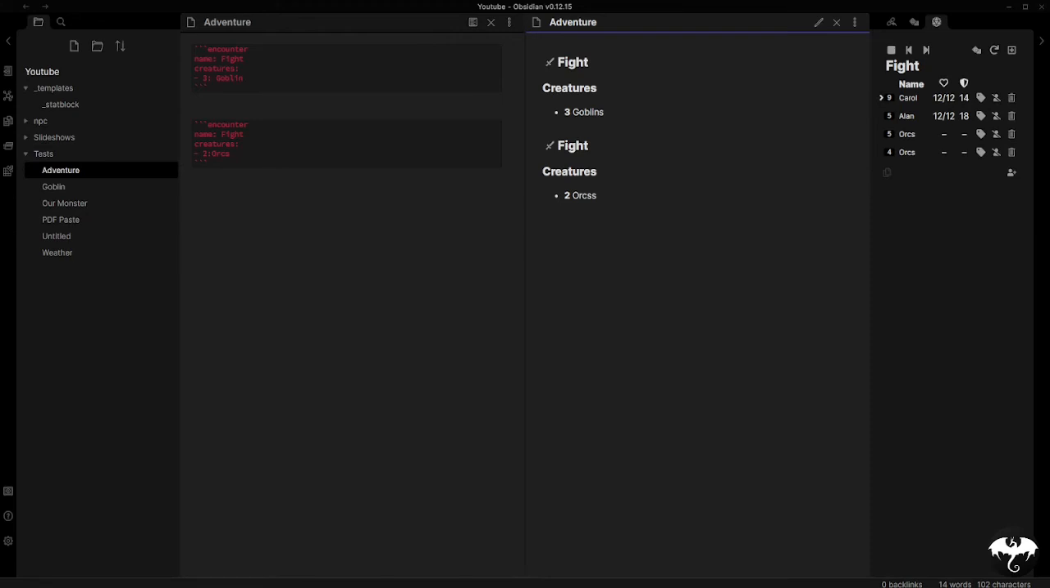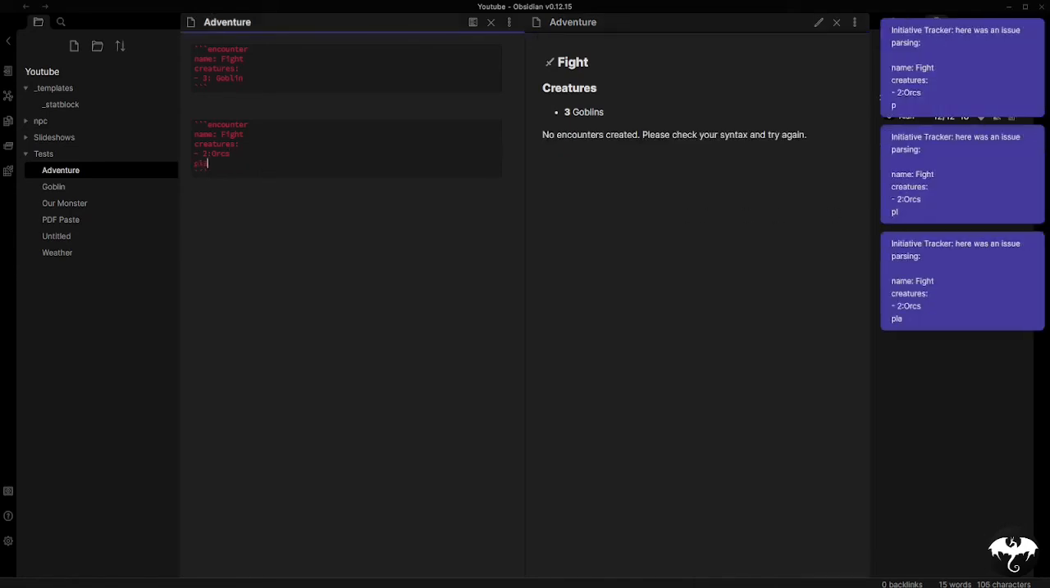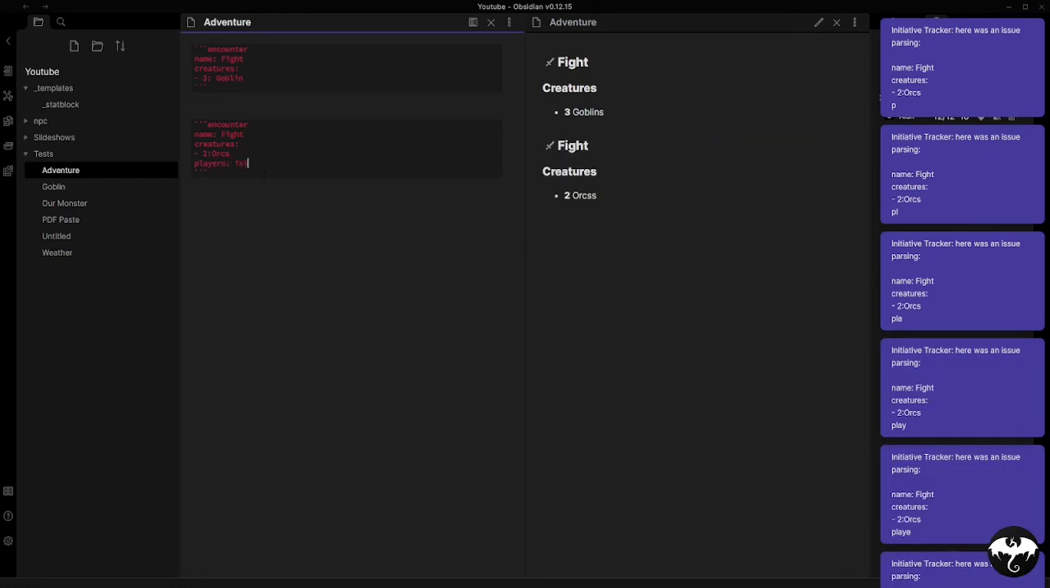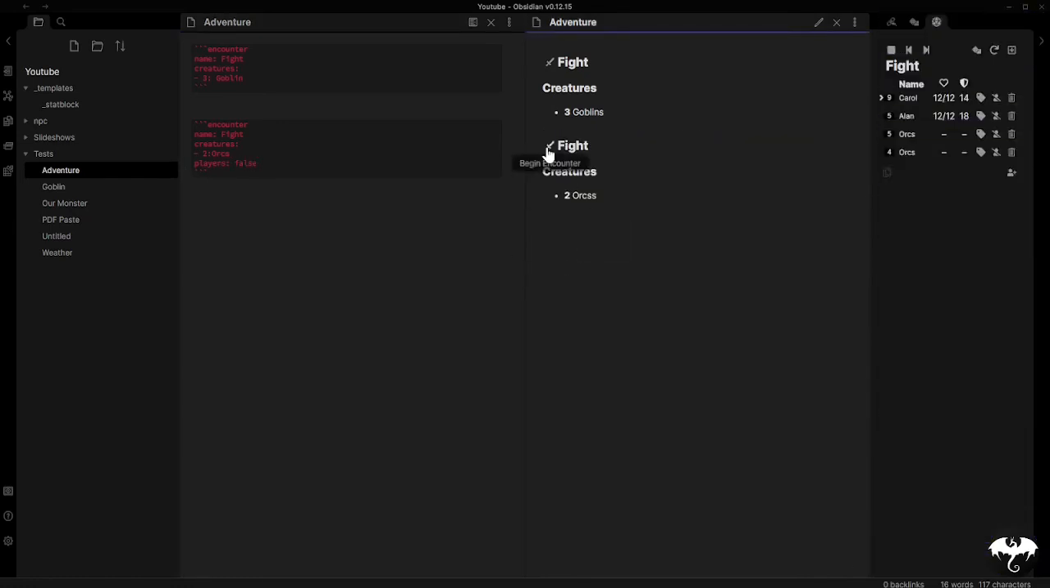But let's say that we don't want to include the players in it. We can do this by having some front matter here. So with players, if we put false in here now, when I click on this, they will not appear on it. If I put true, they will appear.